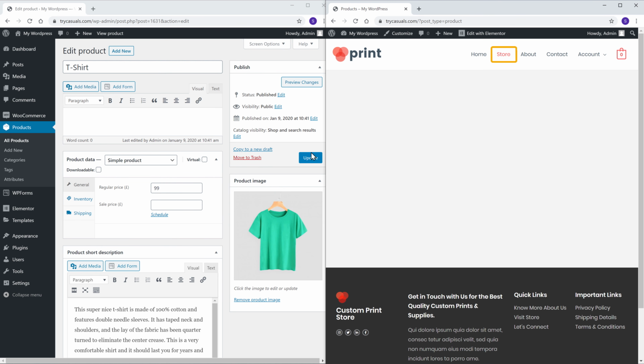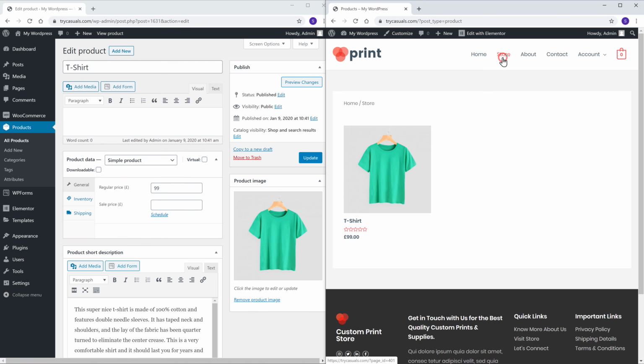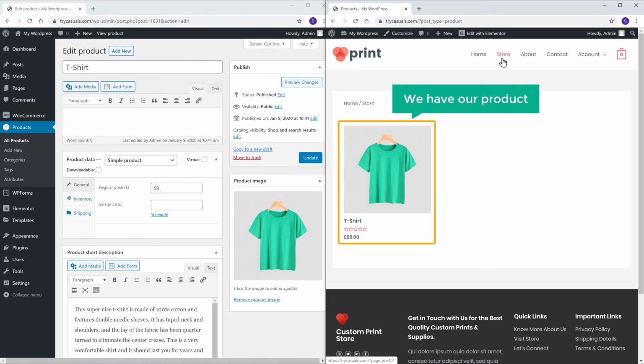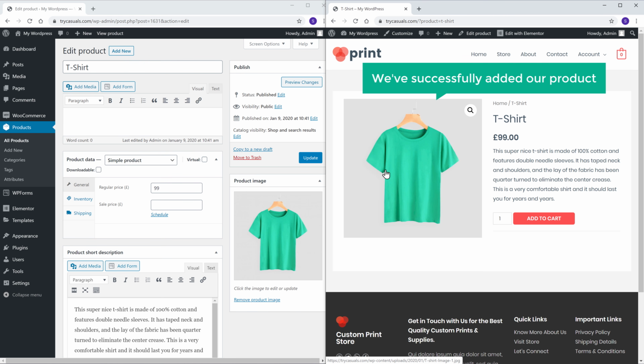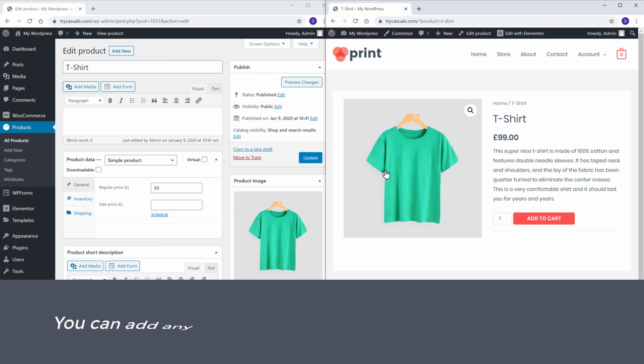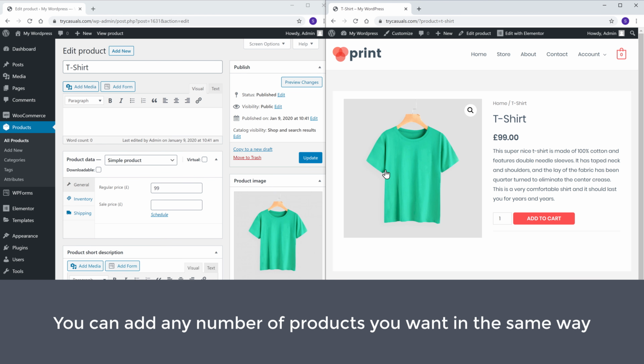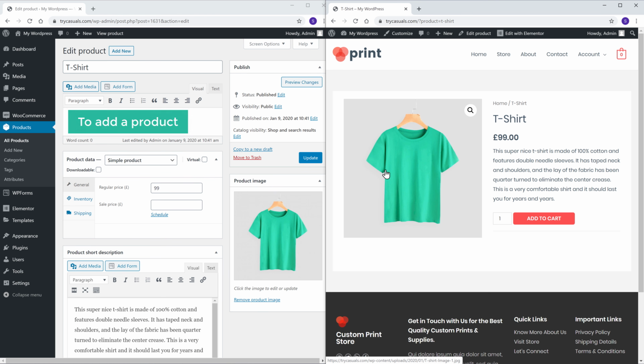And now if we click our store page, you can see that we have our product. Now if we click on this product, you can see that we can now add this product to our cart. So now we have successfully added our product. So now you can add any number of products you want in the same way. So to add a product, all you have to do is just go to Products and click Add New.